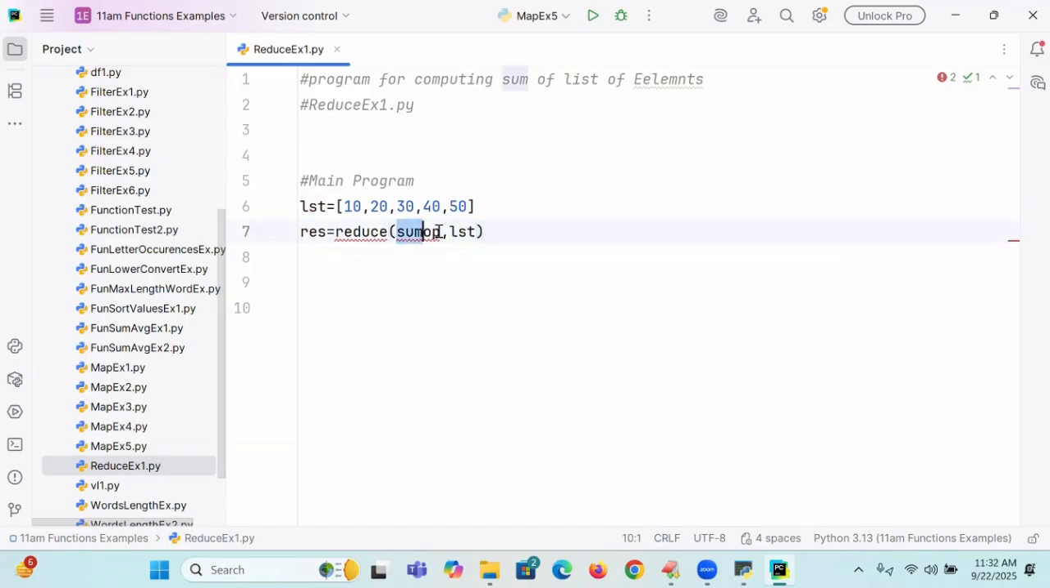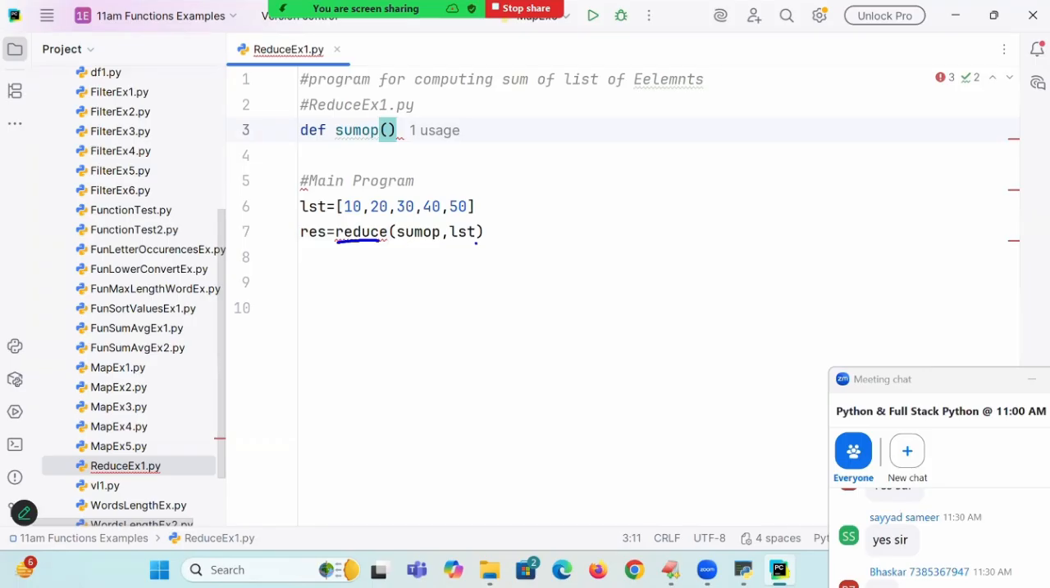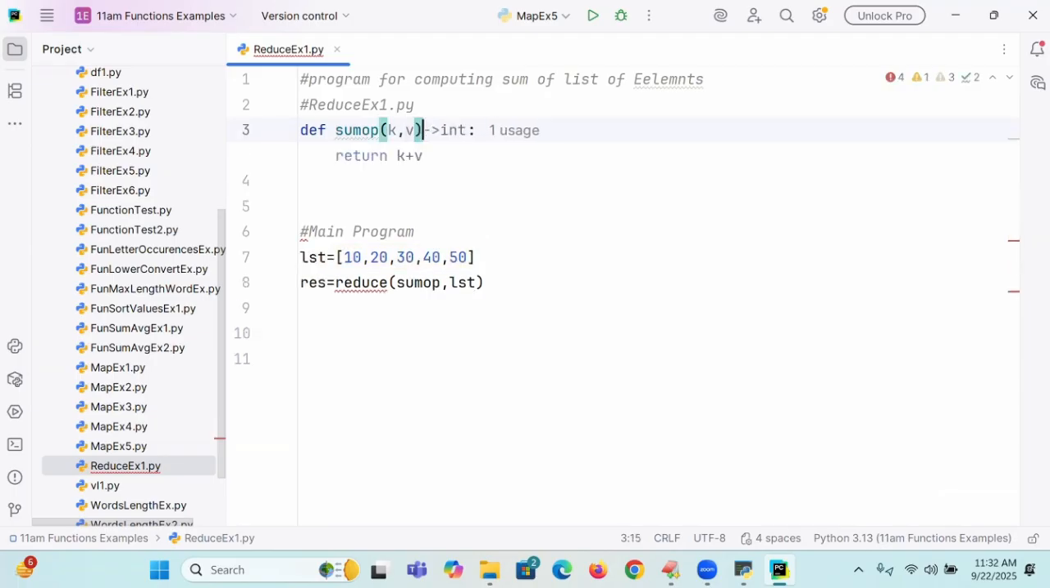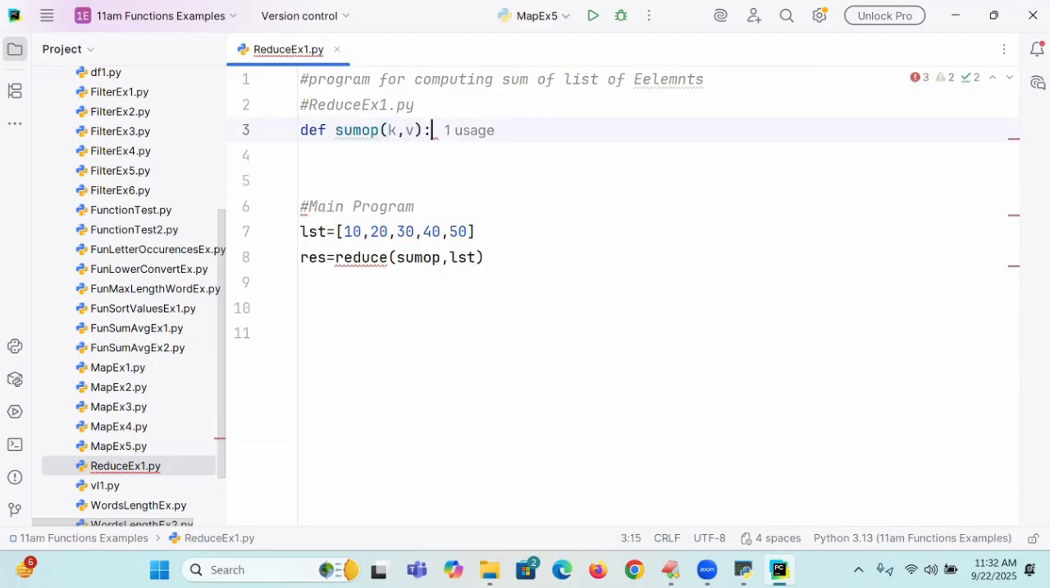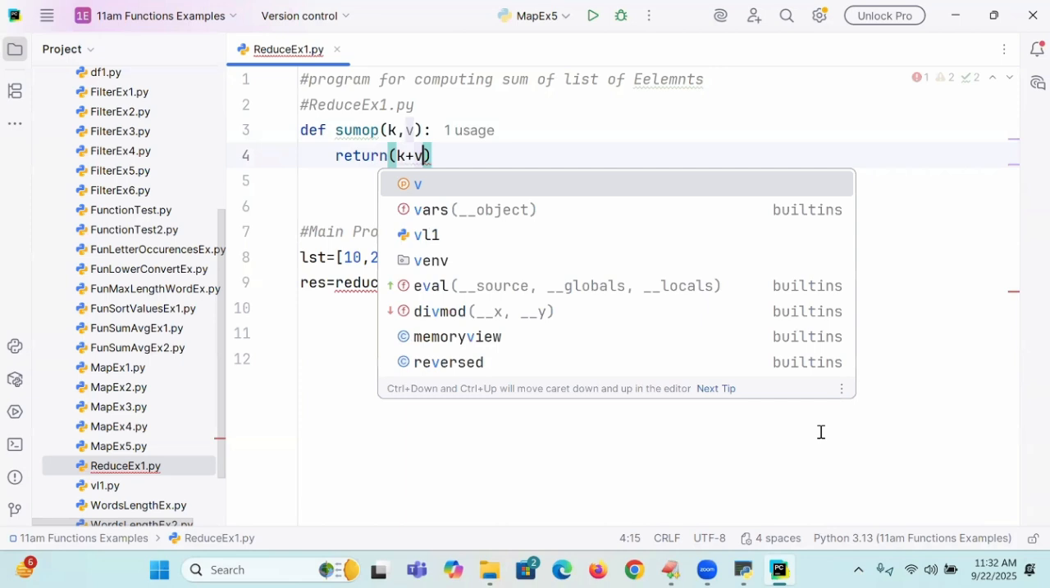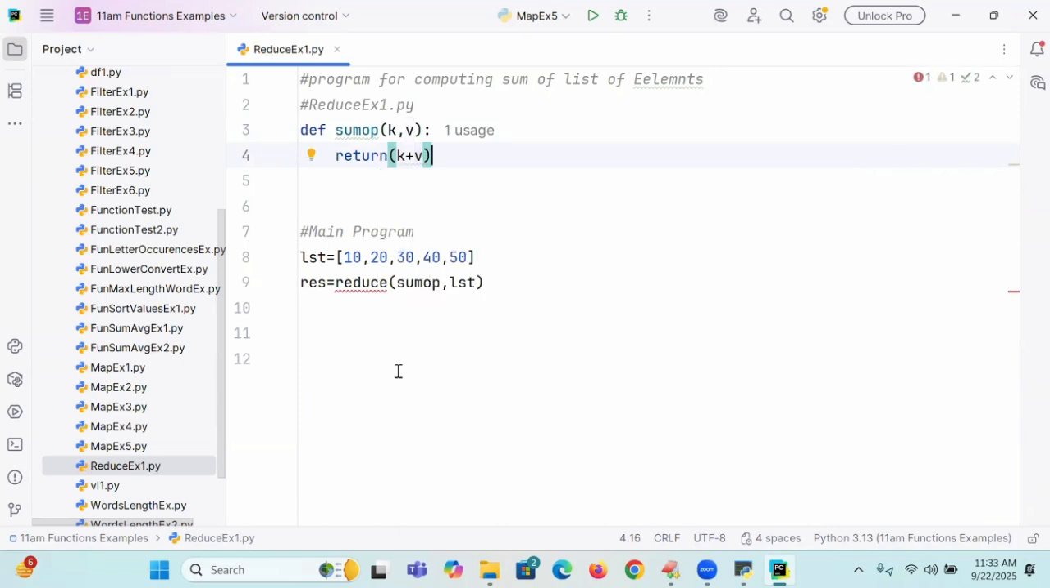What is the reduce? Two errors are there. Number one, SumOp is my function name. I will define def SumOp of what it takes. What will the reduce function take? I said first time it will supply two values, that are kept into K and V. I will take two variables here. Now I'm going to write colon, return K plus V.